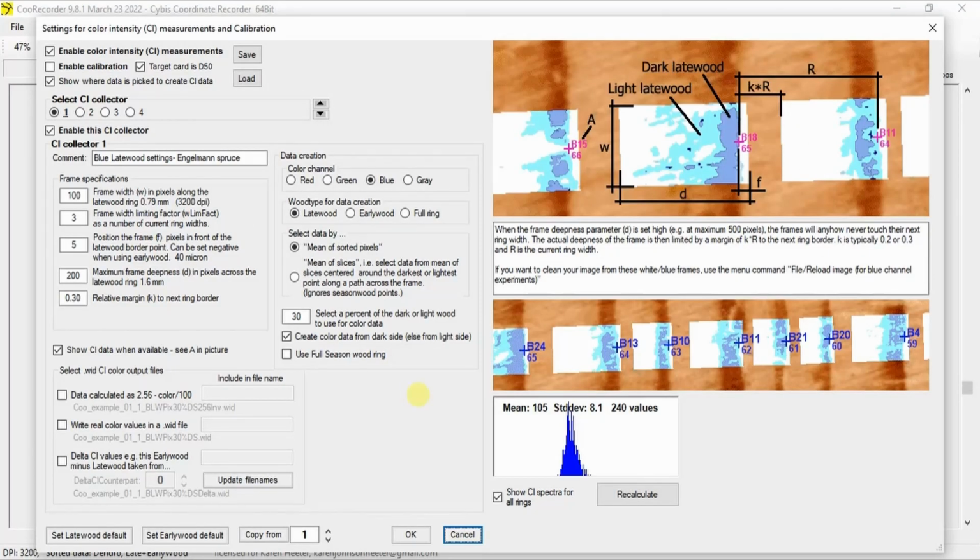By default, the box is checked to collect data from the dark side, which is especially important for latewood BI. If you wish to collect from the light side, simply uncheck this box.